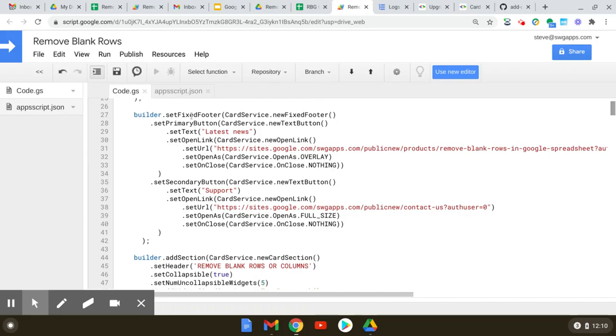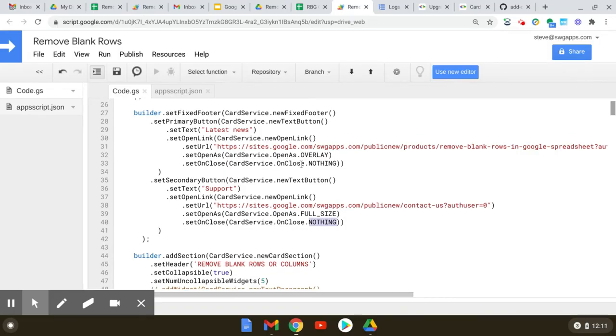And if you want your card to have any fixed footers, you can do that. In this case, I have Latest News, which will pop up a website over the spreadsheet. If you want Support, it doesn't pop up an overlay. It actually goes full size, opening up a new window tab. And this action means, do you want to do anything with the right sidebar add-on? Do you want to close it or anything? In this case, I'm saying leave it alone.